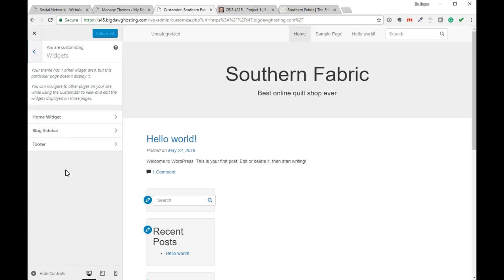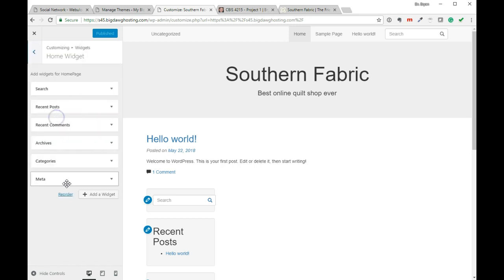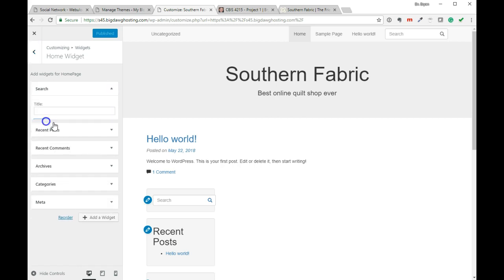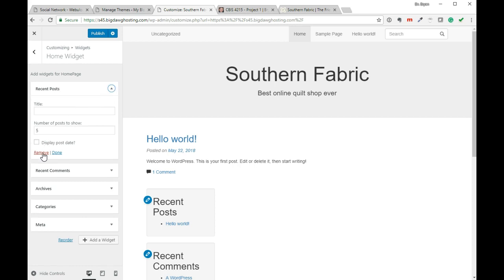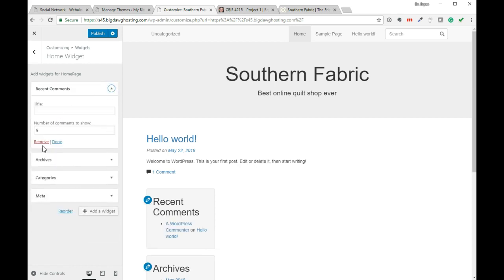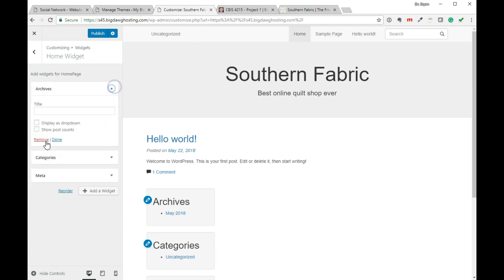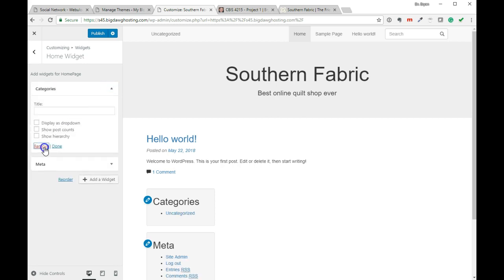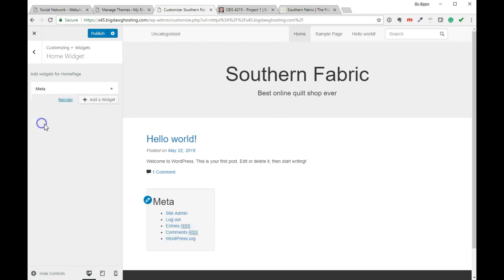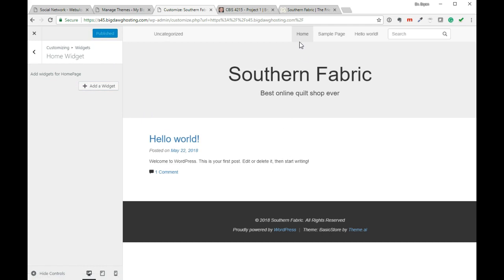Same thing with widgets. So this theme has a blog sidebar, a footer, and a home widget. On the home widget, it has all of the stuff that we're seeing, the search, recent posts. So we could say, let's just remove these, because we don't necessarily need all the recent posts, all the recent comments. We don't need any of that. Let's not look at archives or categories or meta. Okay, and publish that. So now on our home page, it's much cleaner. We don't have that long list of things.